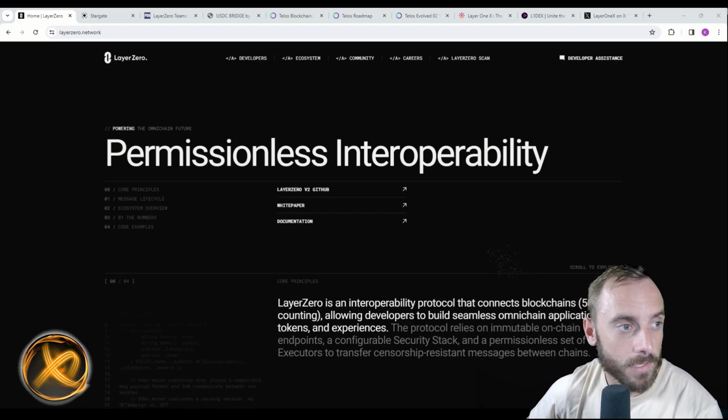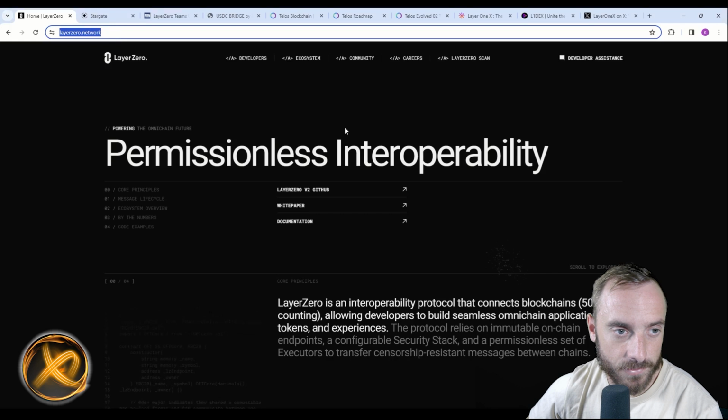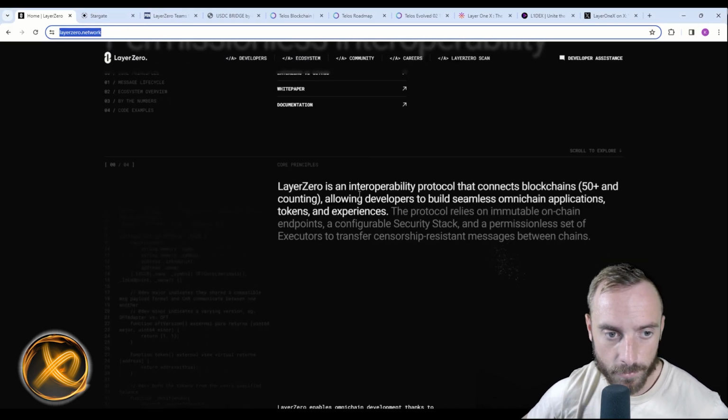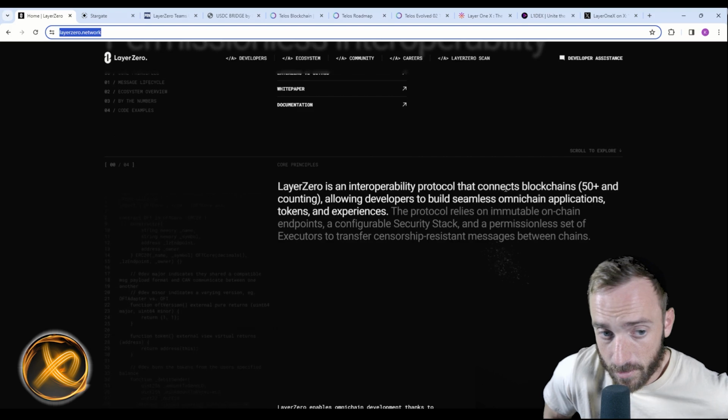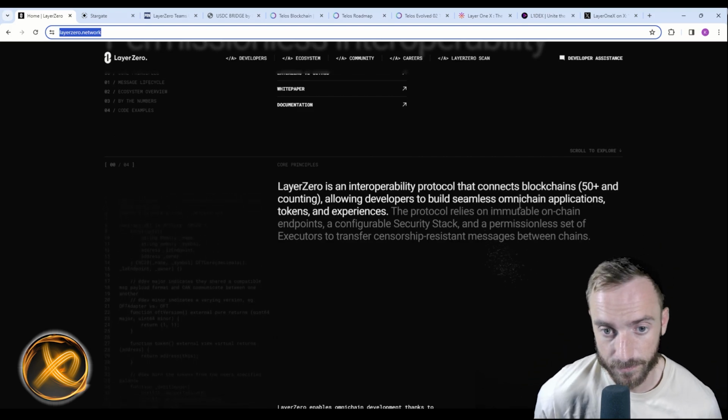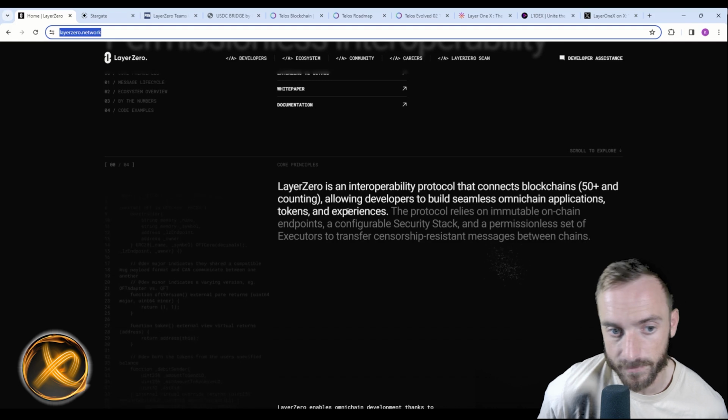So if you guys come over here to layer0.network, it just gives you a great breakdown of what this project is. And long story short, Layer 0 is an interoperability protocol that connects blockchains, 50 plus and counting, allowing developers to build seamlessly omni-chain applications, tokens, and experiences.